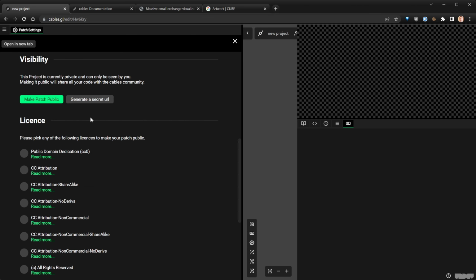Also, when you have a patch, you can decide to make it public so that everyone can see it, or by default, it's private, only you can see it and your collaborators. You can also create a secret URL here, a bit like a YouTube private, unlisted video, where only people with the link can access the patch.